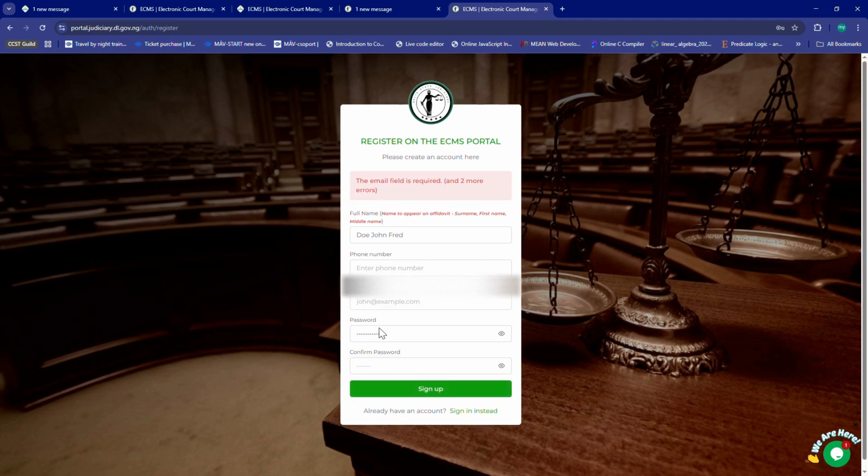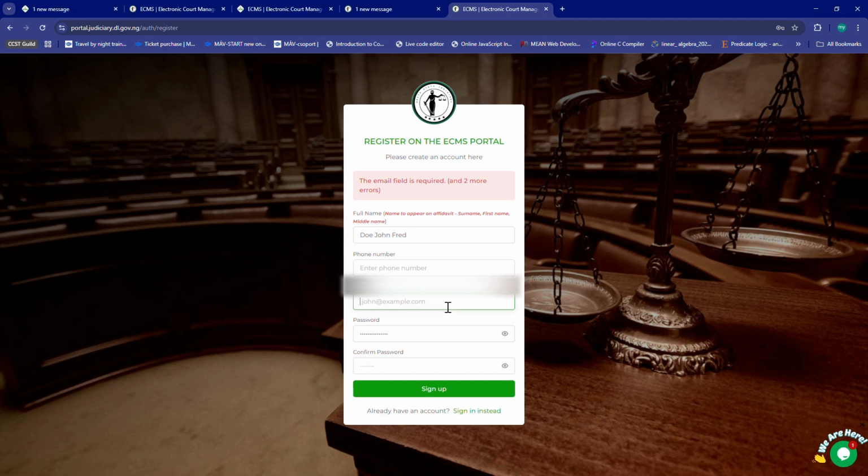When you click on sign up, you're going to receive an email verification link in the email you provided. You go back to your email, click on the link, and it takes you back to your page. You've successfully created an account. Now this is one step. The next step is to update your information.